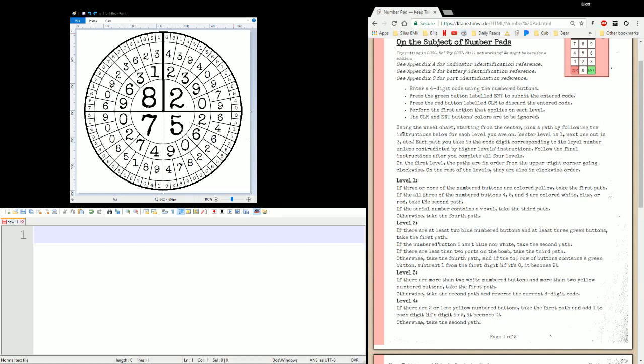5 batteries and 3 holders. Lit CLR, lit FRK, parallel port. Serial number is Juliet 59 Echo Delta 6, J59ED6. The number pad, and I'll say it and then I'll pop on the edge work on screen. The edge work. Alright, the number pad is white, yellow, white, blue, green, white, yellow, green, white, yellow.